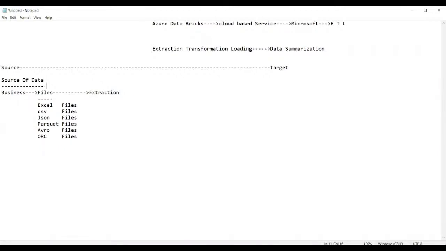Now, guys, this extraction is done by using ADB, that is, Azure Databricks. By using Azure Databricks, we perform the process of extraction, that is, extraction of data. Then extraction is done. Then next, what is the process you have? Tell me now, guys. What is the next level of processing?